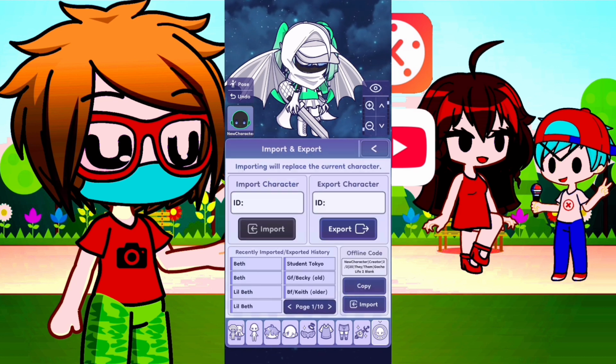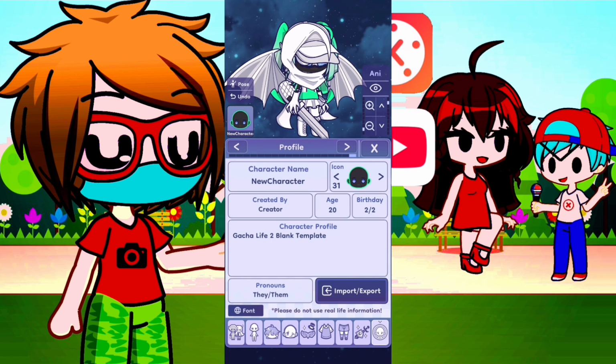If you have multiple Gacha Life 2 cities, this is how you can move characters around. Like, this is how I move variants of Beth to my iPad if I need her for a reference. Or hell, this is how I'm moving characters around when I'm working on the Hunger Games simulator.